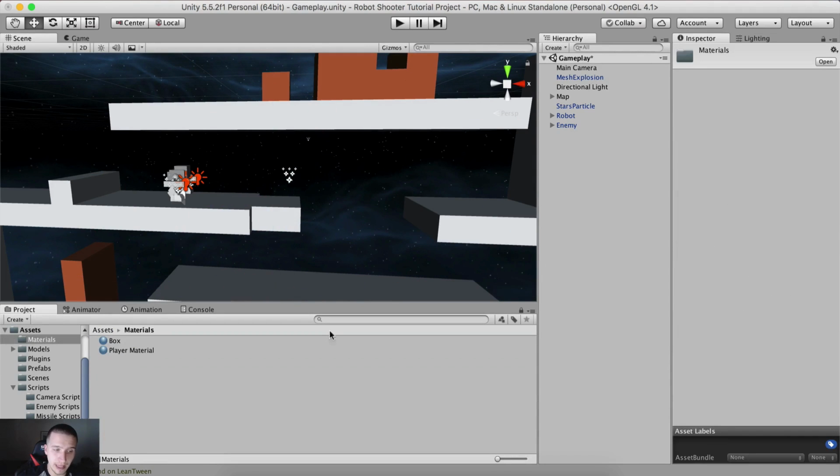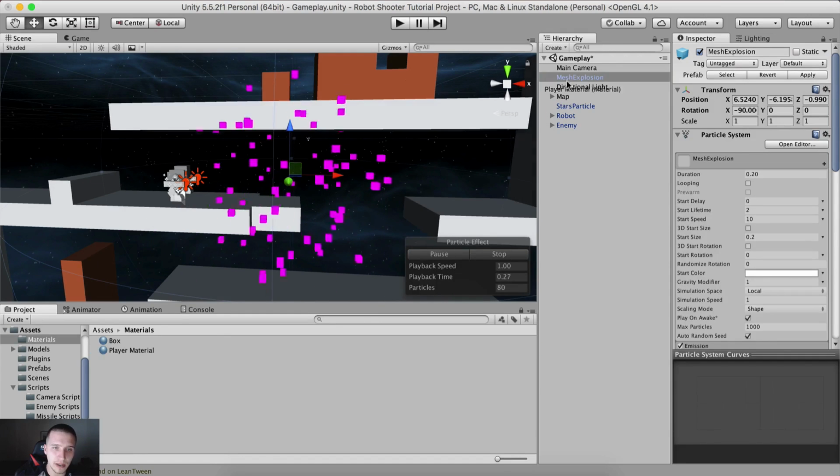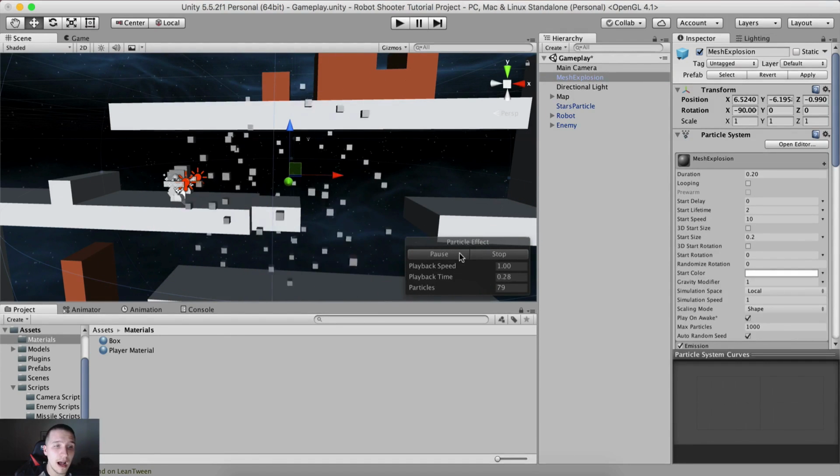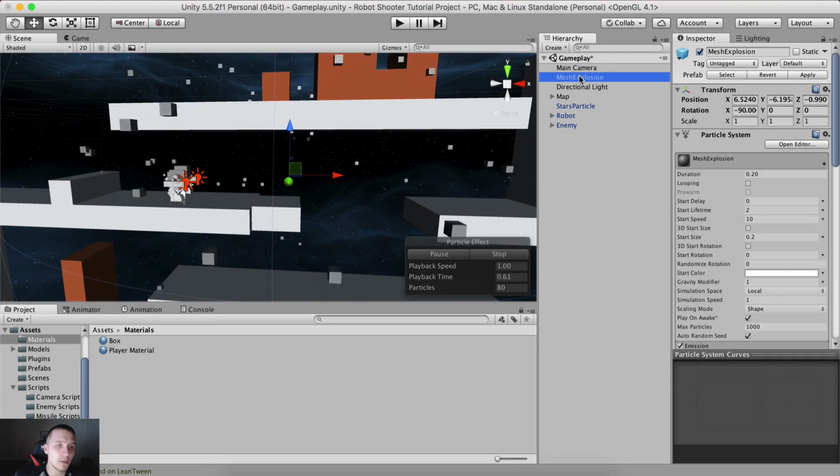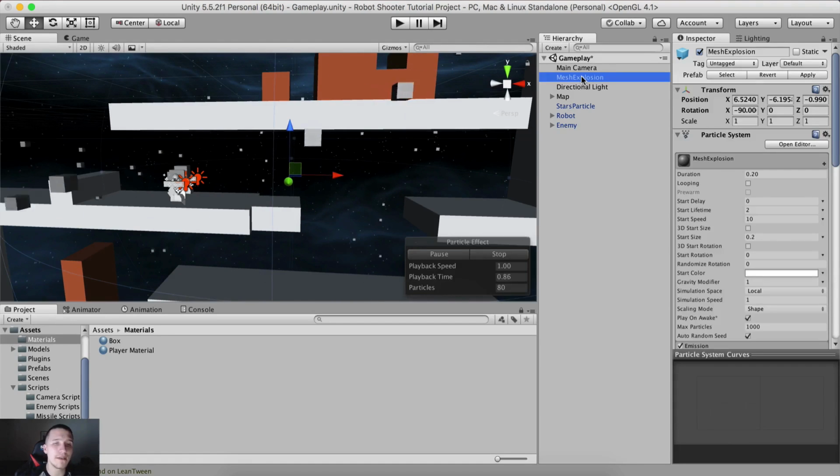So go into the materials and the player material. So mesh explosion, attach the player material on him, so that now when it explodes, these particles are not purple. So we don't want purple particles. Hit apply, and that change applies to the prefab.